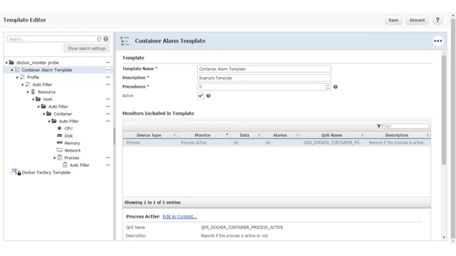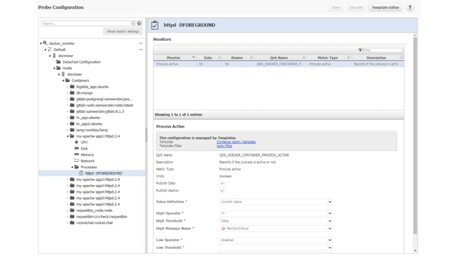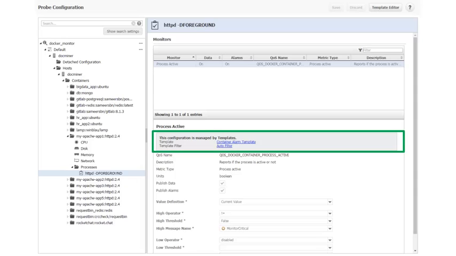This template has been applied to all the Apache containers for the HTTP daemon process. An alarm is generated if the process is not running. Here I return to the probe configuration GUI. Look at this node that represents an HTTP daemon process in an Apache container. You can see that my configuration has been applied. There is now a message that the configuration is managed by my template.